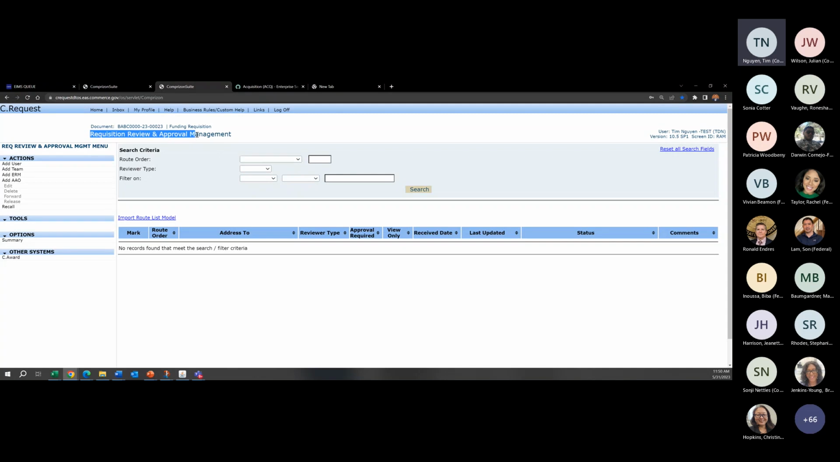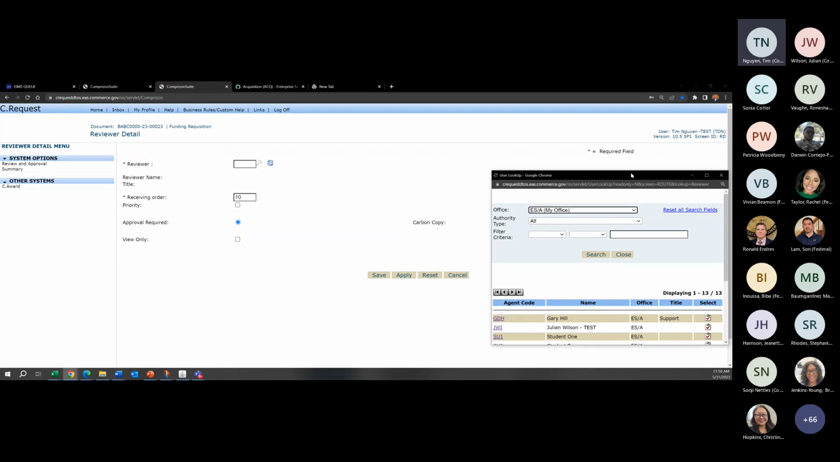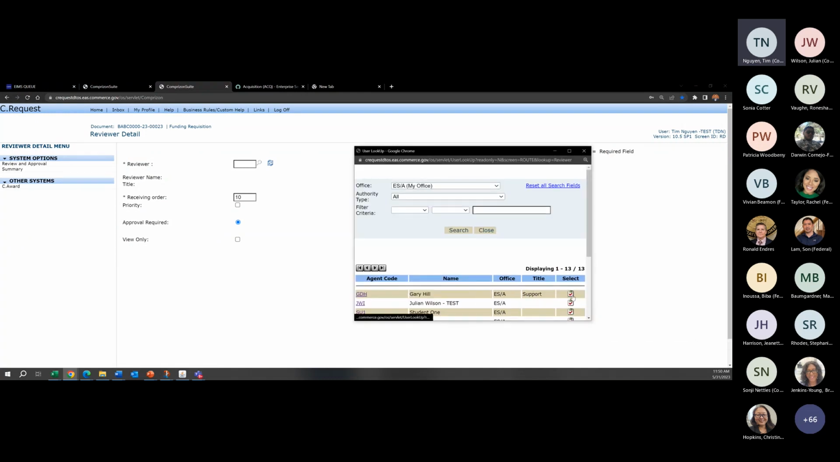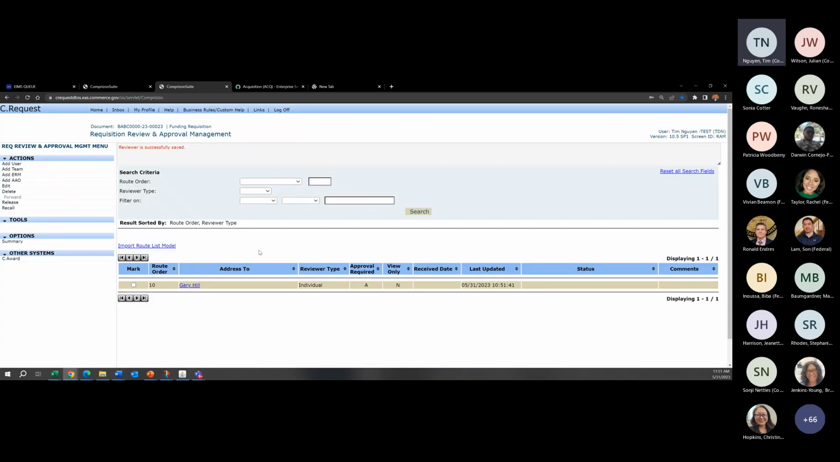So in this review and approval management screen, I'll click add user. I can either search for the person or type in their code. I'll click select. This is the receiving order. By default, it's set to 10. This is the first person on the list. You could also make this 1 if you wanted to. I'll click save. And so now I have one person on my route list.